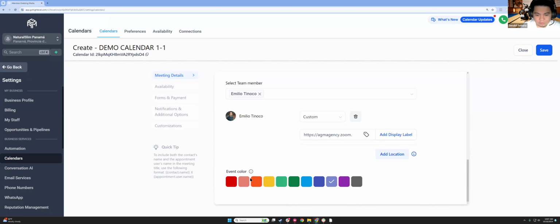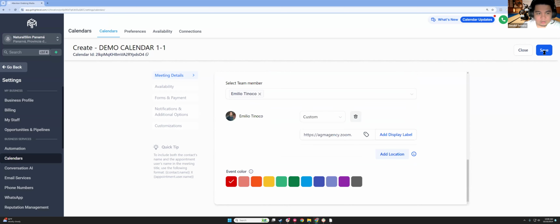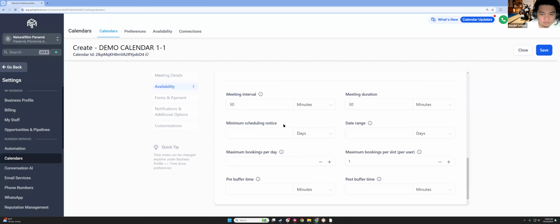You can also customize your colors for your calendar. If you're good with that, just click save. And you're going to proceed again to the availability section. This is a more advanced setting that you can select.